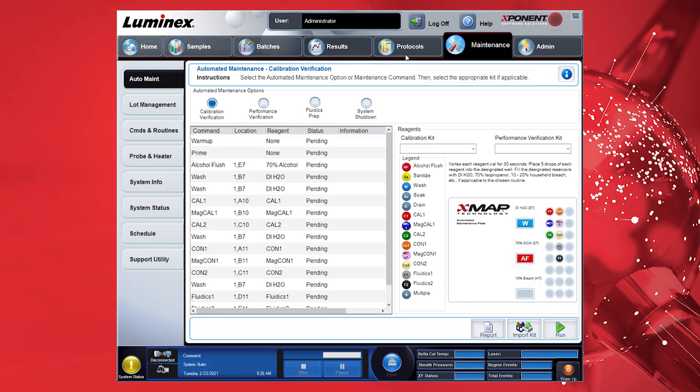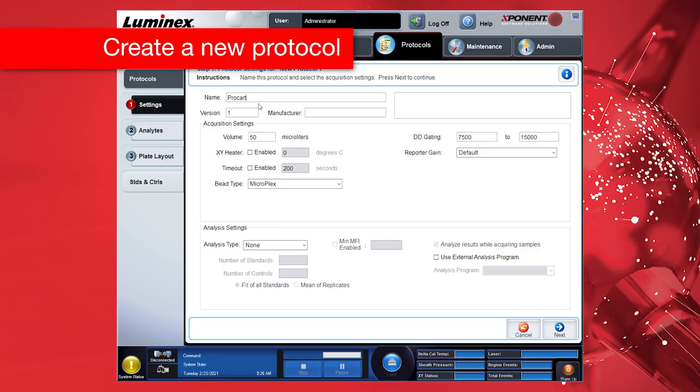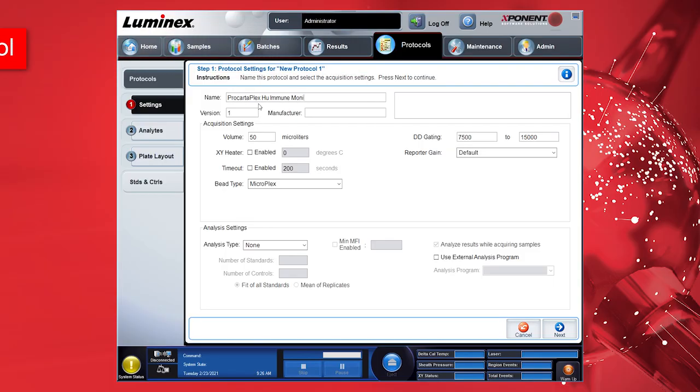For setting up a protocol, go to the Protocols tab and select Create New Protocol. Fill in your preferred name. As an example, use ProcartaPlex Human Immune Monitoring 65-plex. Fill in manufacturer as Invitrogen. The version number is set by default to 1.